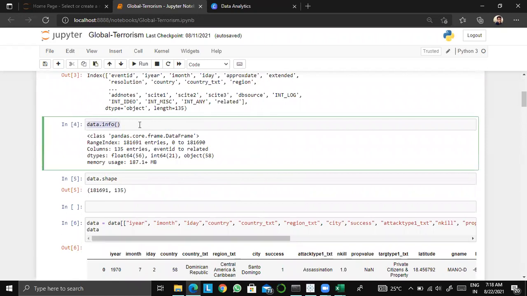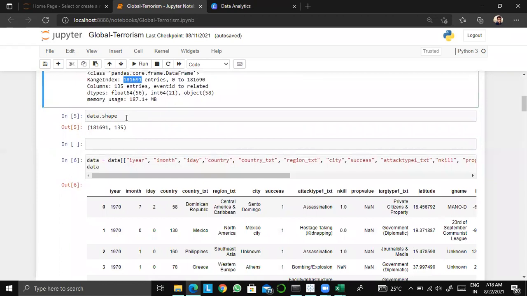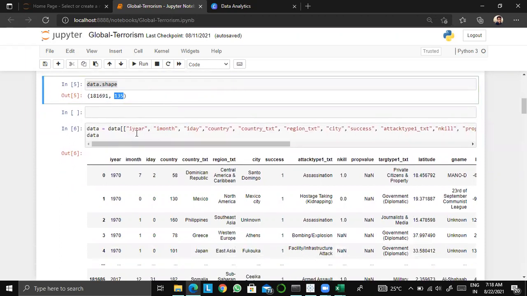The info function tells you how many entries and columns there are, the respective data types, and the memory usage as well. You can see the shape: as I said earlier, there are 135 columns available. So I have taken only the most important columns for our analysis here. These are the different columns that I have taken.